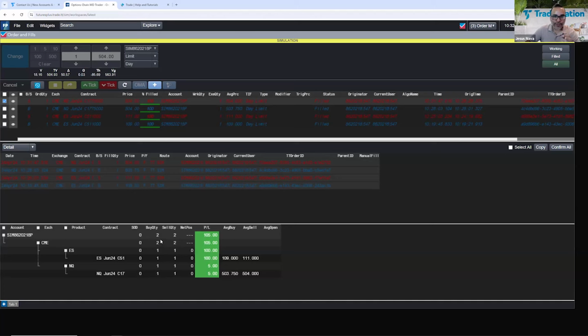So it keeps a running total of how many buys and sells you have for the exchange or for the product itself. Now you can see the ES separated here from the NQ. You see the overall P&L. So with that tick, I made $5 additional on the NASDAQ, and they're totaled up here for the account. So very nice visual of where your account stands as you submit your trades.